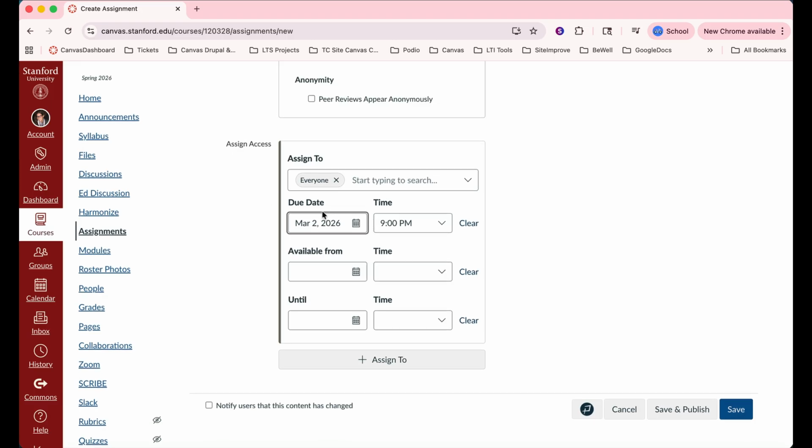Now, if only the due date field is completed, then students will be able to view the assignment and open it to access it at any time. However, the assignment shell may be locked down further by completing the Available From and Until fields.